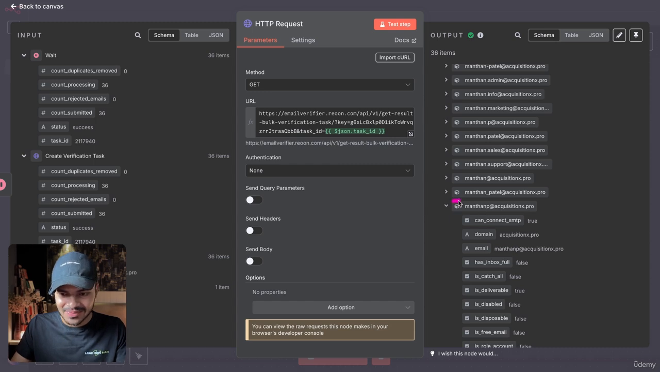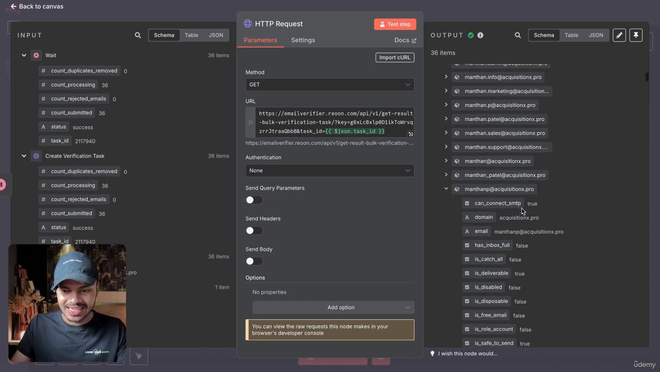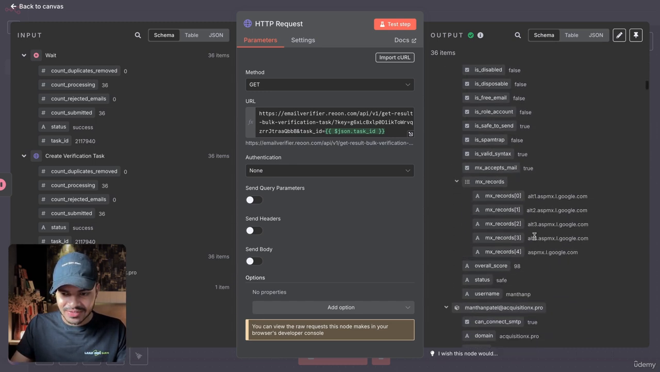Yeah, so this is my email actually, manthanp@. And if we scroll down, the status is safe. So this is the only email that it is able to find out which is valid from all of these variations. So what we want to do is use another code node to filter out only those emails whose status is safe.